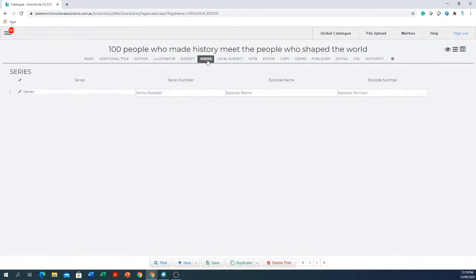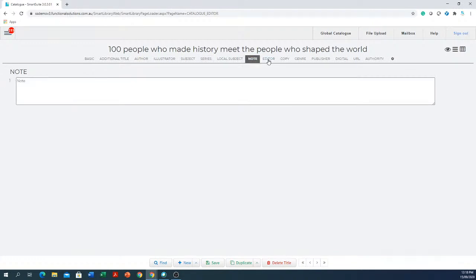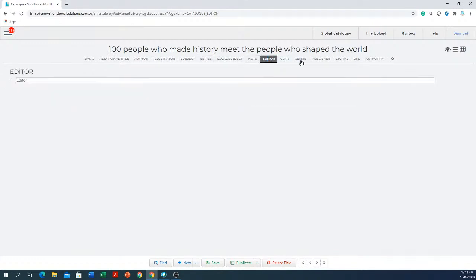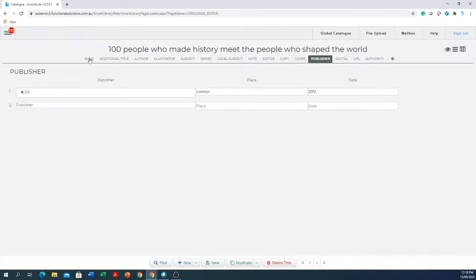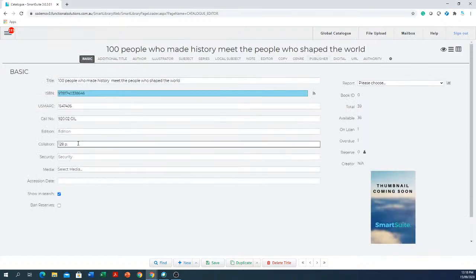Go to the series, there's no series. Go to the notes, there are no notes. Is there an editor? No editor. Genre, there's no genre. Publisher. So basically the book is totally imported. All you've got to do is add a barcode.